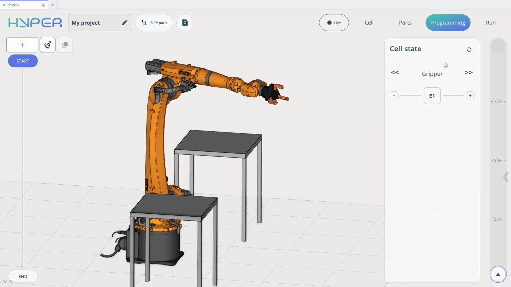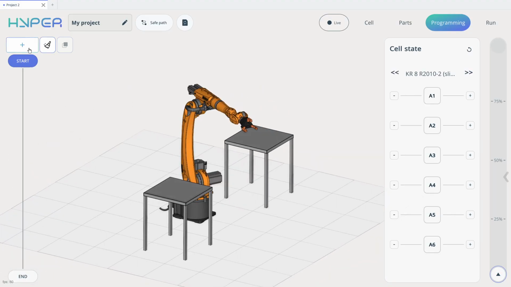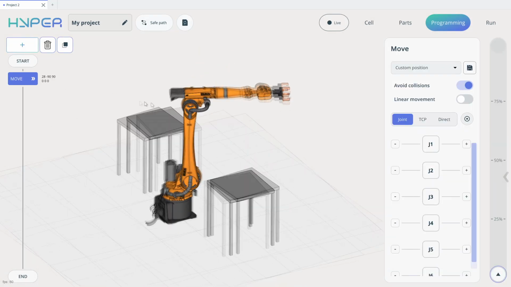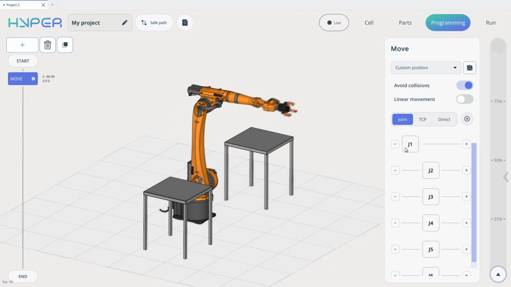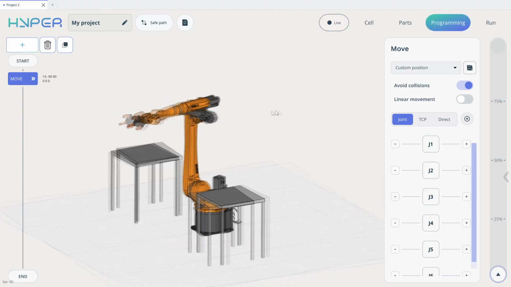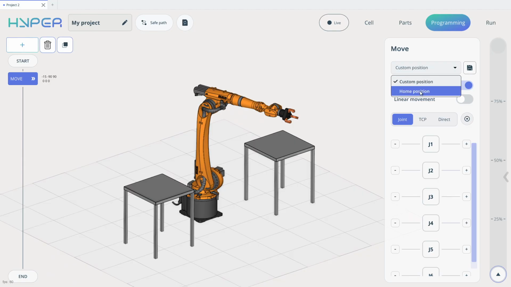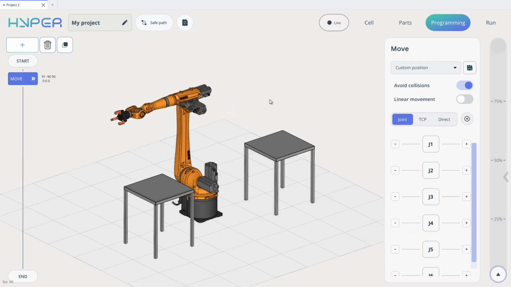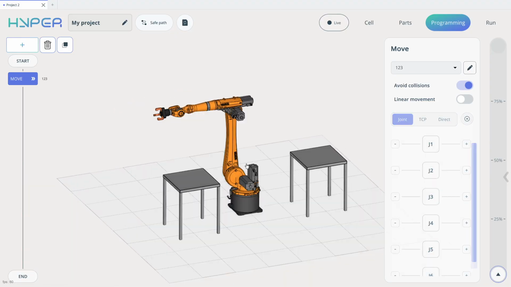Let's start by adding commands. We can specify what commands exist in this app. The move command is necessary for us to set positions for our robot. We can also specify linear movements for the robot. We can set both predefined positions and custom ones. After you move your robot, you need to click Save.